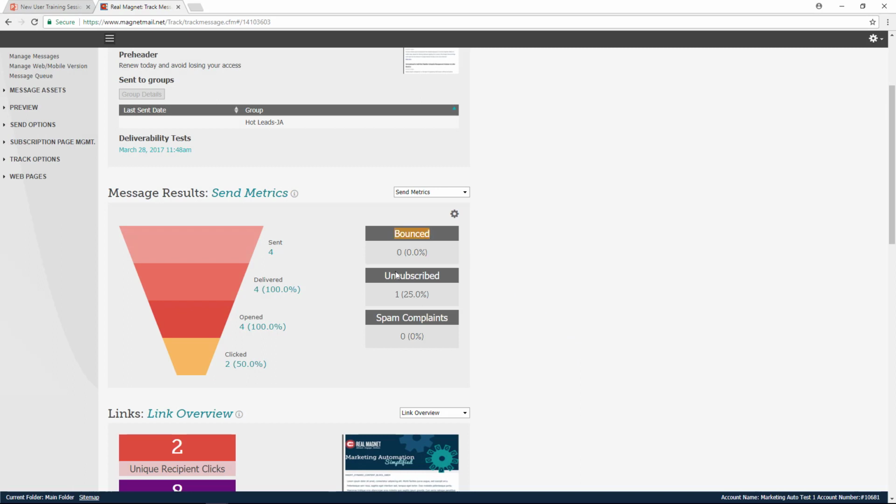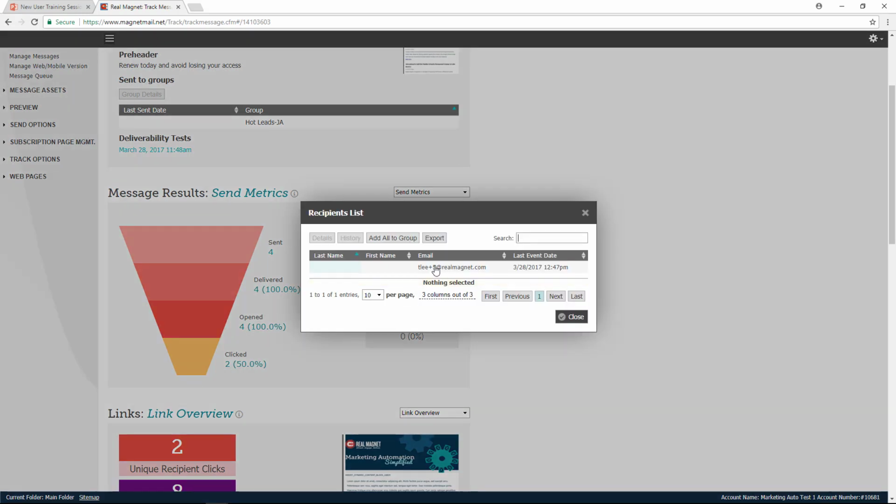If I had any bounces, unsubscribes, or spam complaints, I'll see those over here on the right-hand side. In this case, we did have an unsubscribe. To see who that individual is, we'll click on the numeric value here, and there's the individual that clicked the unsubscribe link in our message.